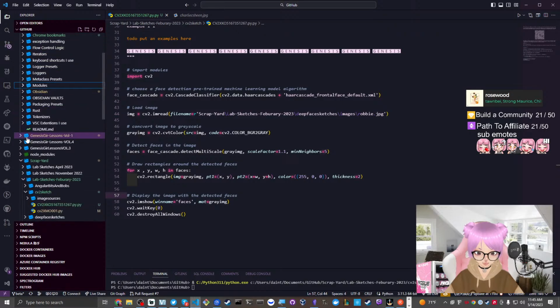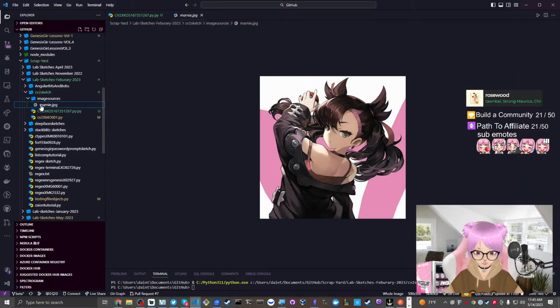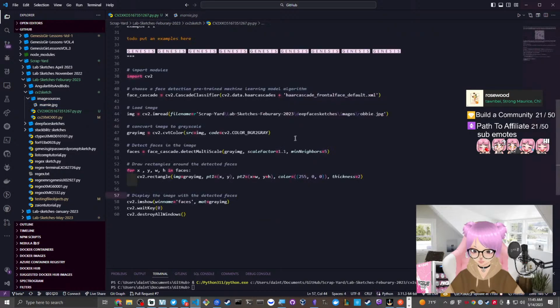Where's it at? Here, let's use the image of Marnie. Copy relational path. So we're going to leave it back on green, because that is probably green. It's just showing like that. Let's see.